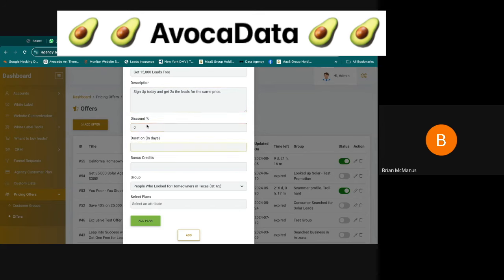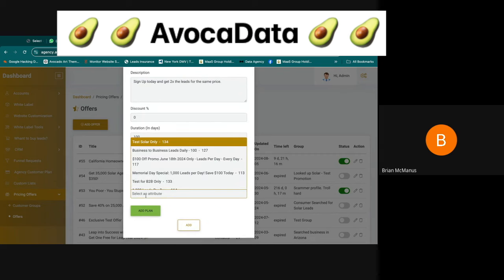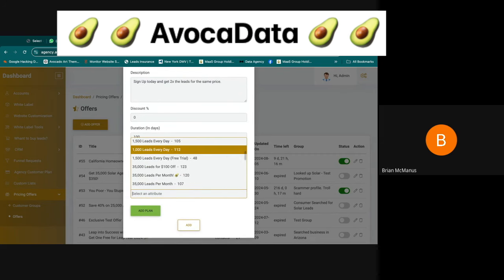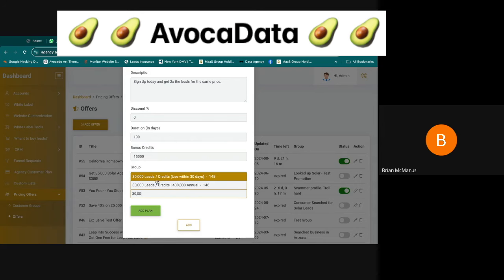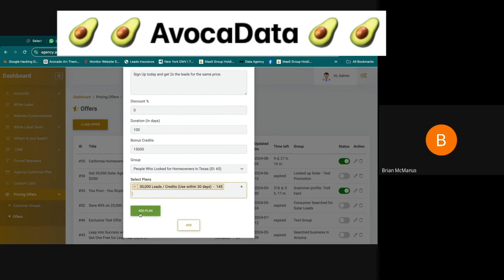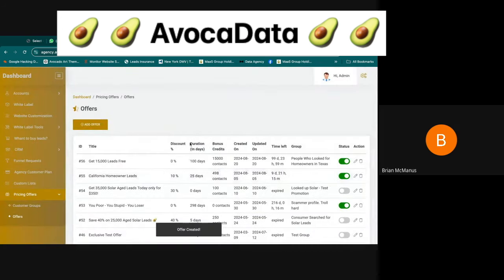We can put the duration, how many days you want it to last. We'll just say 100. We can add the extra credits here, so 15,000 bonus. Now we select the group we want tagged to that offer, and then tag it to the actual plan we want to discount. We'll select the 30,000 leads used within 30 days. If the plan isn't there yet, you can hit add plan.